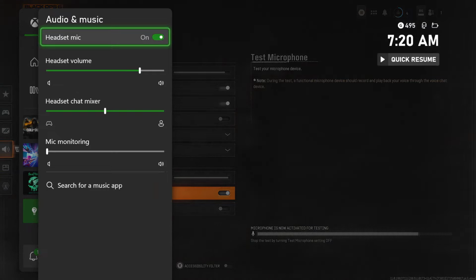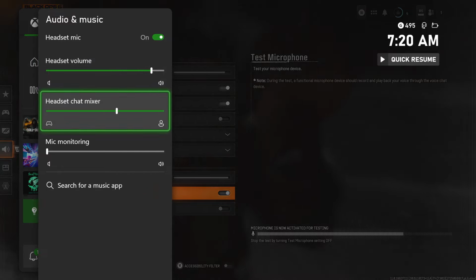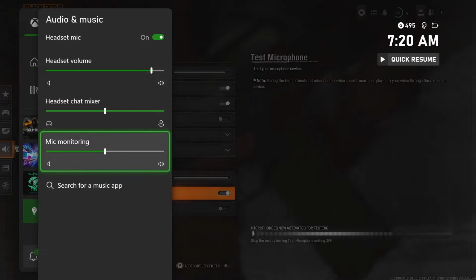Now, if you still don't see any movement in game for your microphone, if you're using a headset, make sure that you haven't accidentally toggled the mute feature on it. A lot of headphones do have a mute toggle, so ensure that's not on. And ensure your volume dial's turned up. Now you want to ensure headset volume's turned up as well here for the headset chat mixer. Leave it somewhere in the middle. And mic monitoring, this is to test your actual microphone, but you can turn it down.